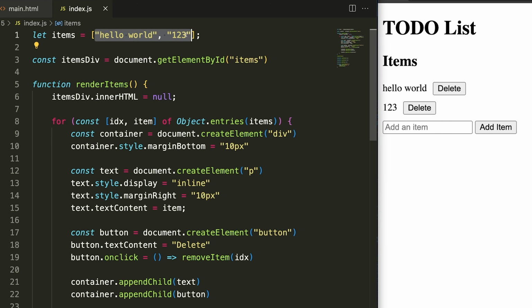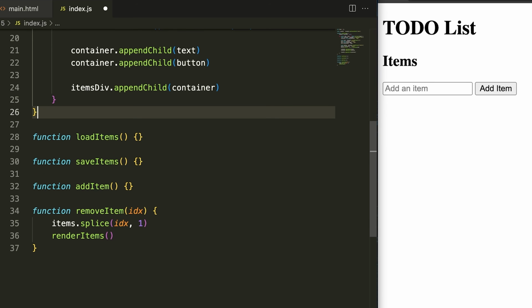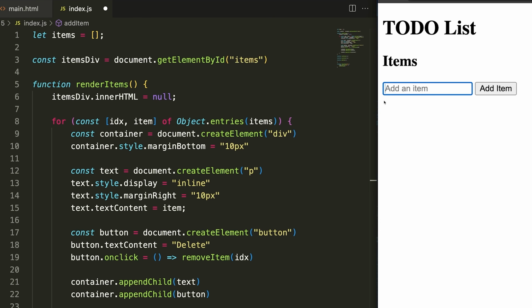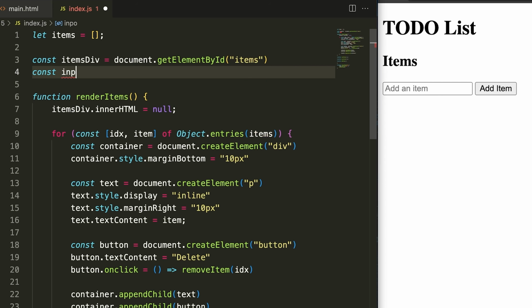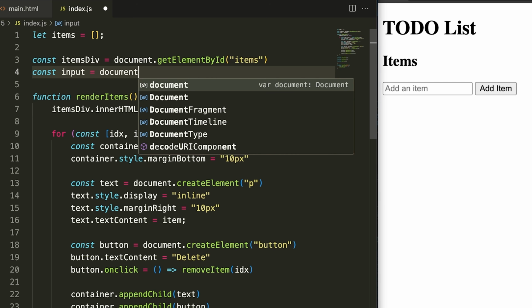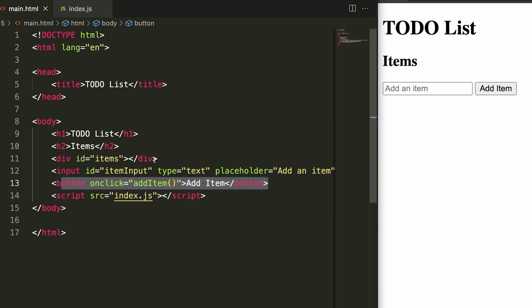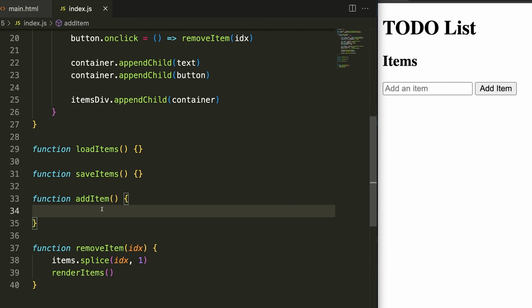Now we want the ability to add. So let's get rid of the already existing items here. And for render items, we can now remove that and we can just do that when we add an item. So to add an item, we want to get whatever is inside of this input box and we just want to add it as an item. So we're again going to go to the top of our program. We're going to say const input is equal to document.getElementById. This is going to be the item input. What did I call this? Let's see, item input. Okay, so let's change this back to be item input. Okay, and now what we're gonna do for add item is we're gonna get the value of that.